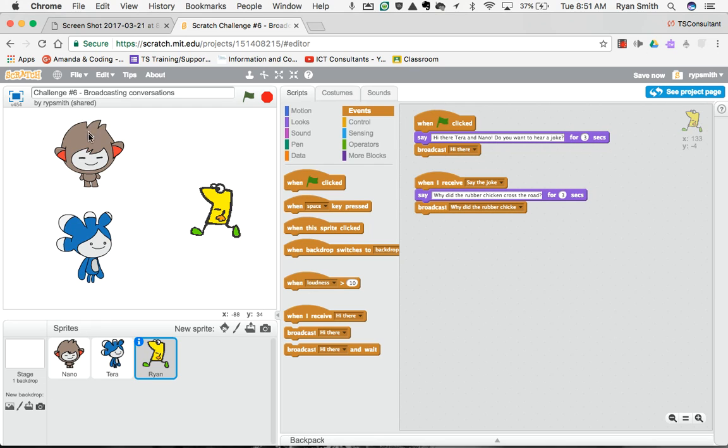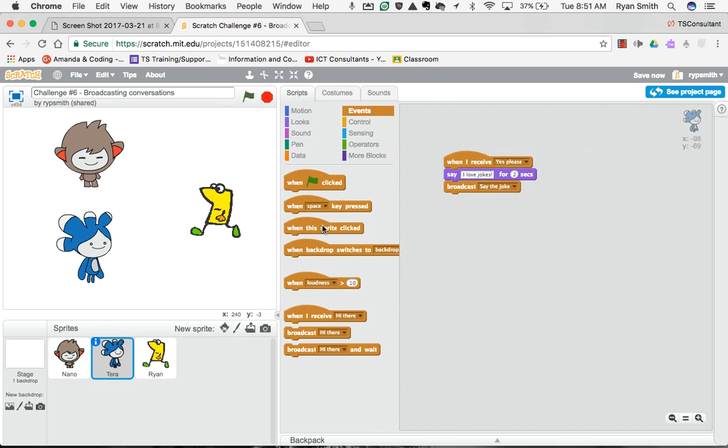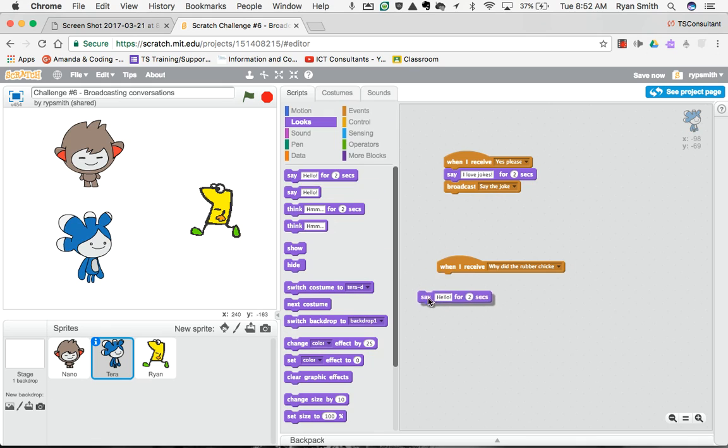Perfect. And then the message of why did the rubber chicken cross the road is broadcast. So now we've got to code them each to receive this message to do something. So let's get Tara to say the next part of it. So when I receive why did the rubber chicken cross the road, or why did the rubber chicken, and we'll go with, I don't know. Why did it cross the road?